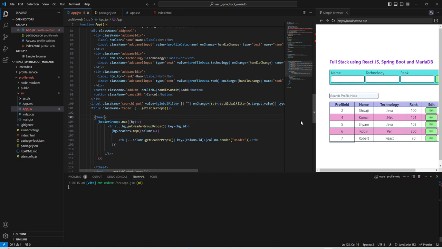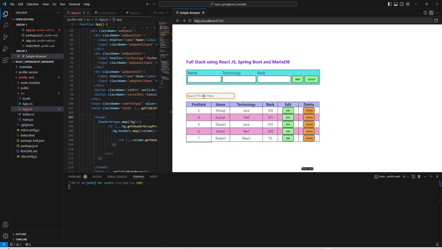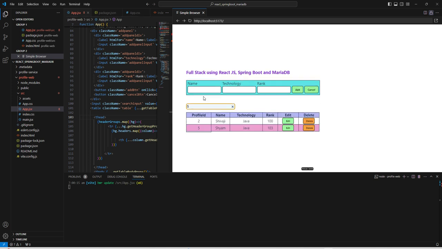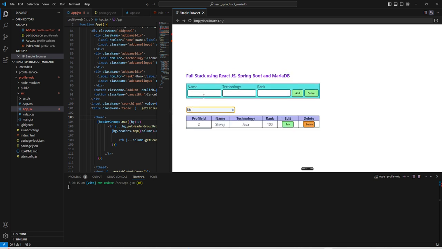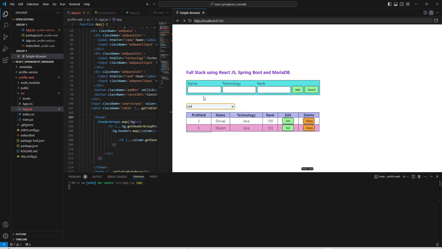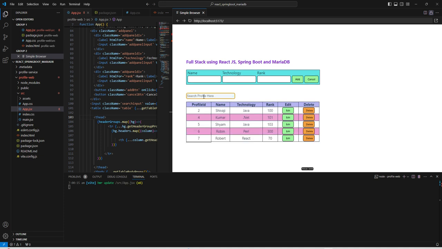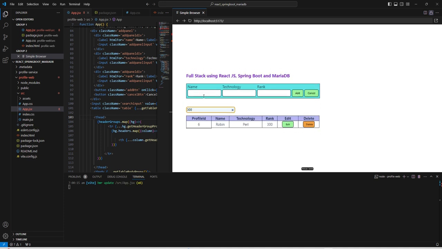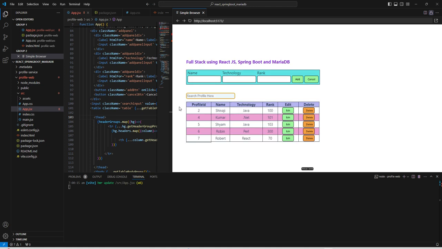Seems good. Now what we can do, let us search it for, let's say, yes, it is working fine for profile id 2, and for Java seems good, and again the rank which is 300 seems good. So the filter is working fine as expected.